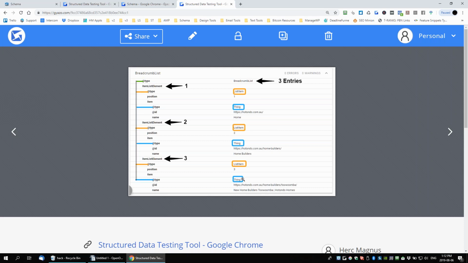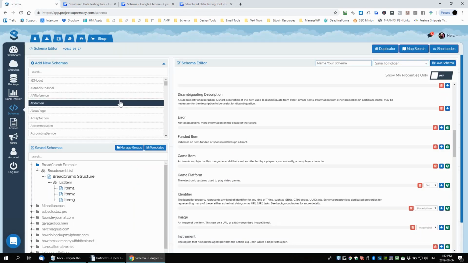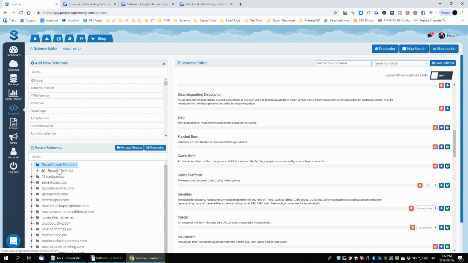Then you assign the thing to the list item, assign the thing to the list item, assign the thing to the list item, and then assign all 3 list items to the breadcrumb schema, and that'll create your structure. So let me show you that. The first thing we're going to want to do, we'll do it under this breadcrumb examples. Remember, we want to start from bottom to top.